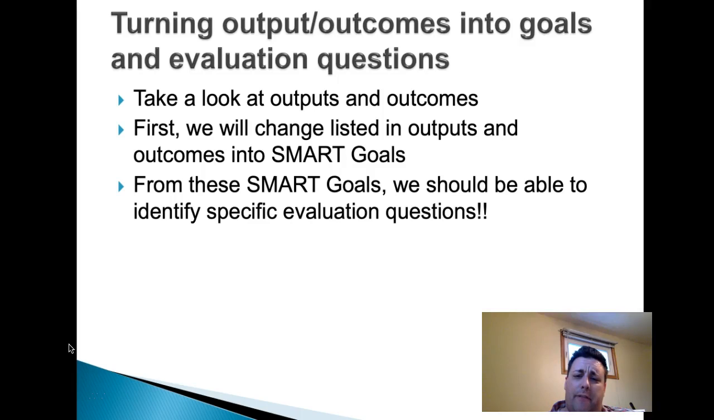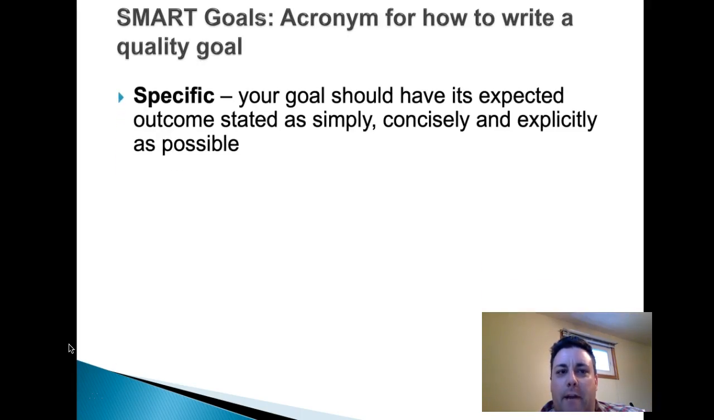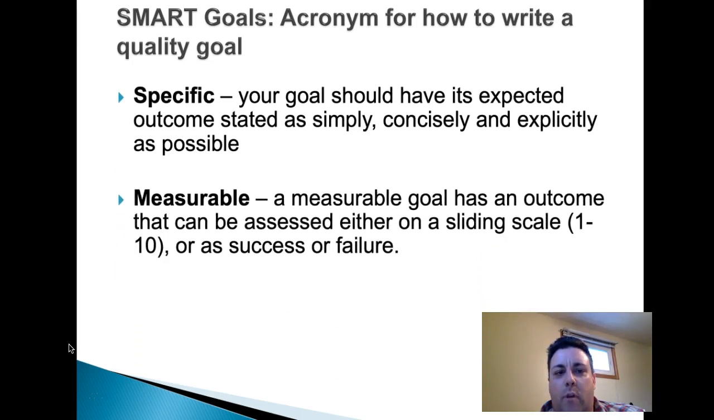And of course, when we think about evaluation goals, we like to think about SMART goals. We'll talk about this in a second here. When we're thinking about SMART goals, that's what helps us make the leap into evaluation questions a little bit more manageable. So SMART is an acronym for the different qualities a goal should possess.